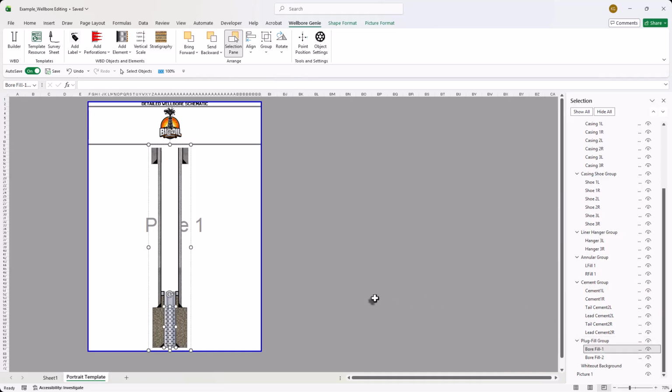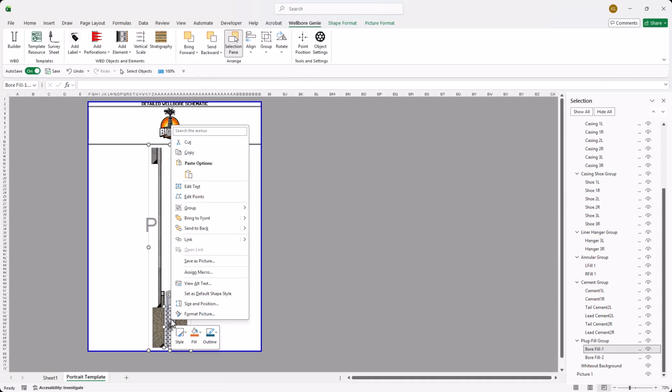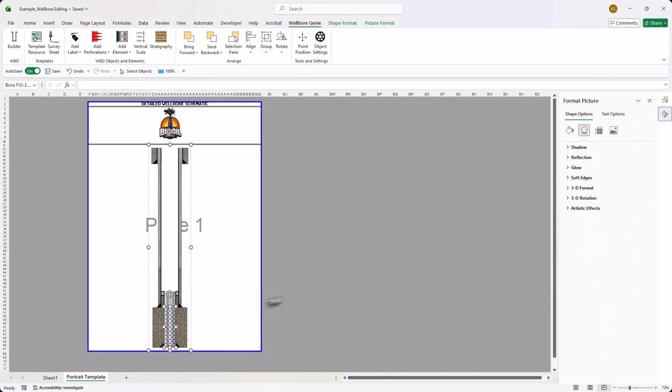We're going to edit these holes by using the built-in Excel capabilities. We'll right-click on the holes and select Format Picture. Now you'll notice on the right, the Format Picture toolbar is visible. Let's make those holes more numerous.